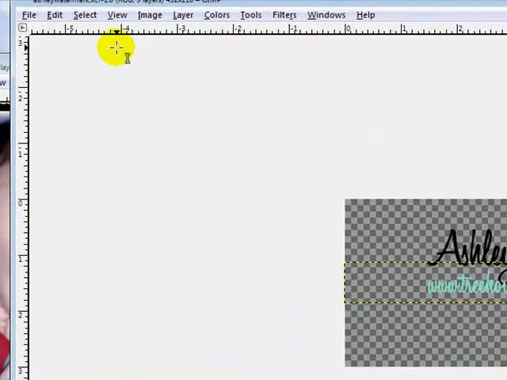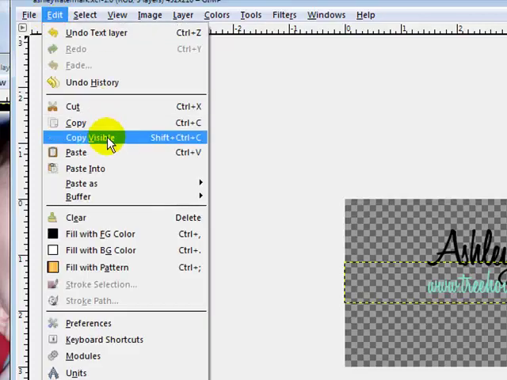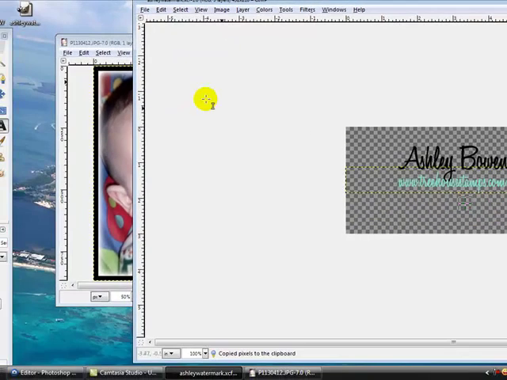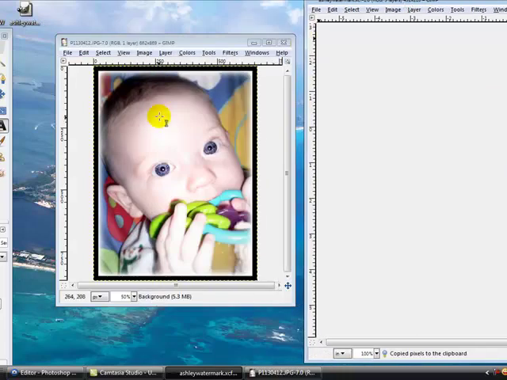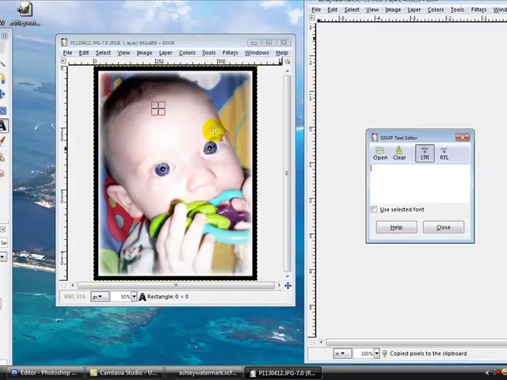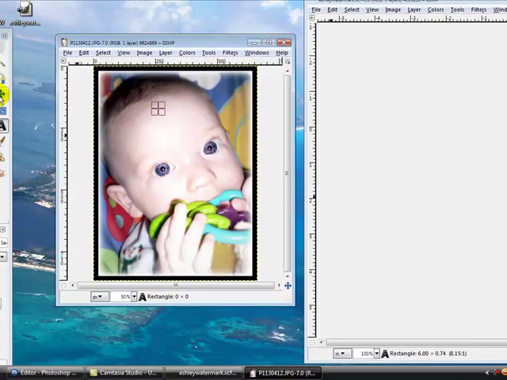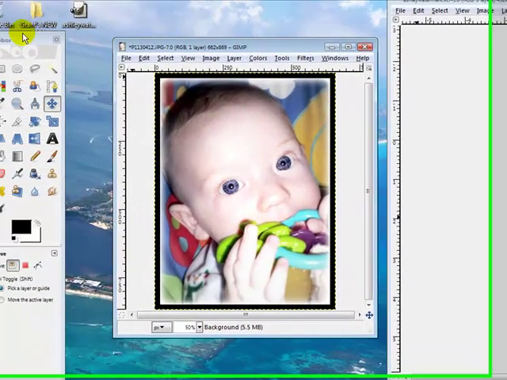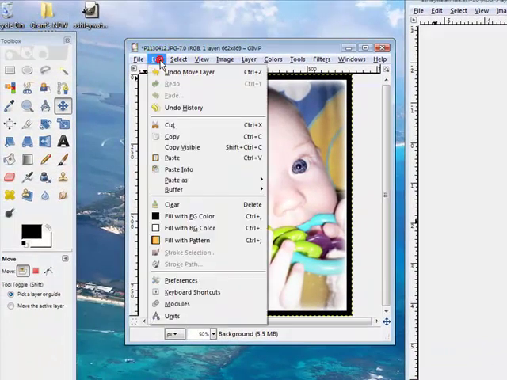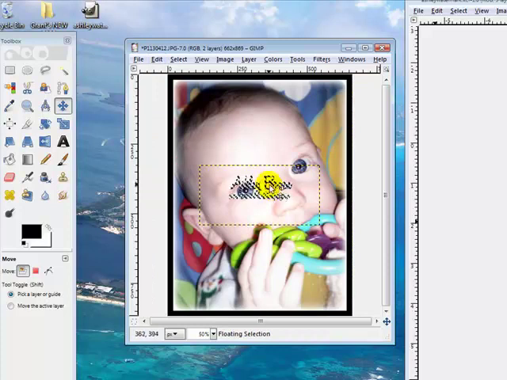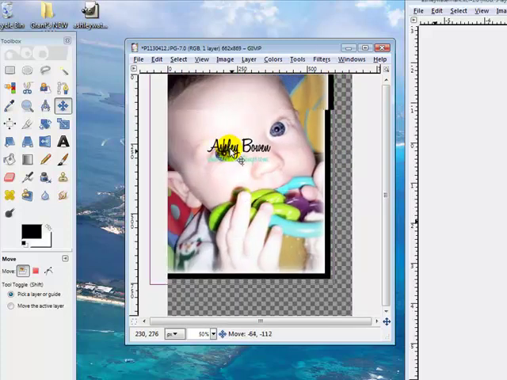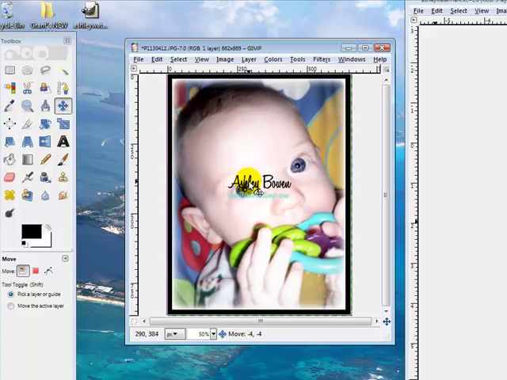So right now you're going to go to Edit and then Copy Visible. So it's going to copy this whole thing. Then you're going to click on this picture. And you're going to want to go to Edit, Paste. And it will paste it on there. And then you can move, sorry, I just moved the whole picture, but you can move that layer.